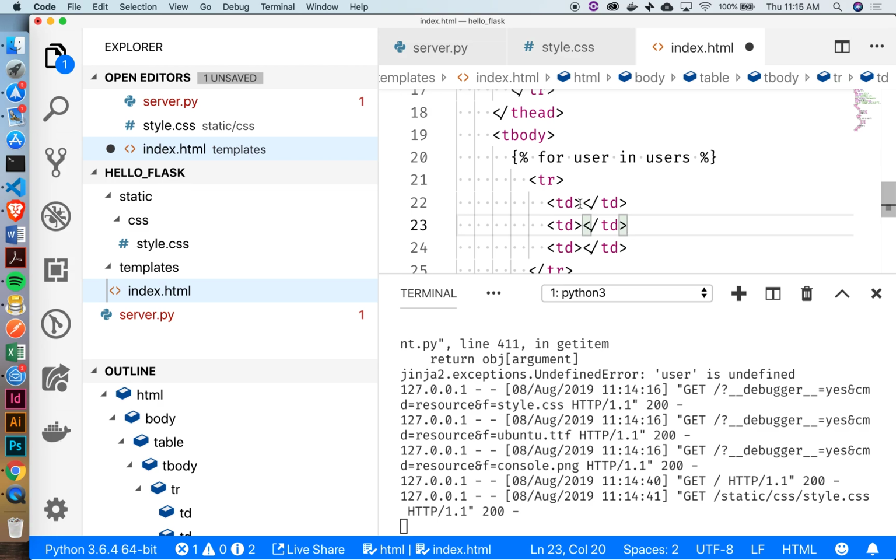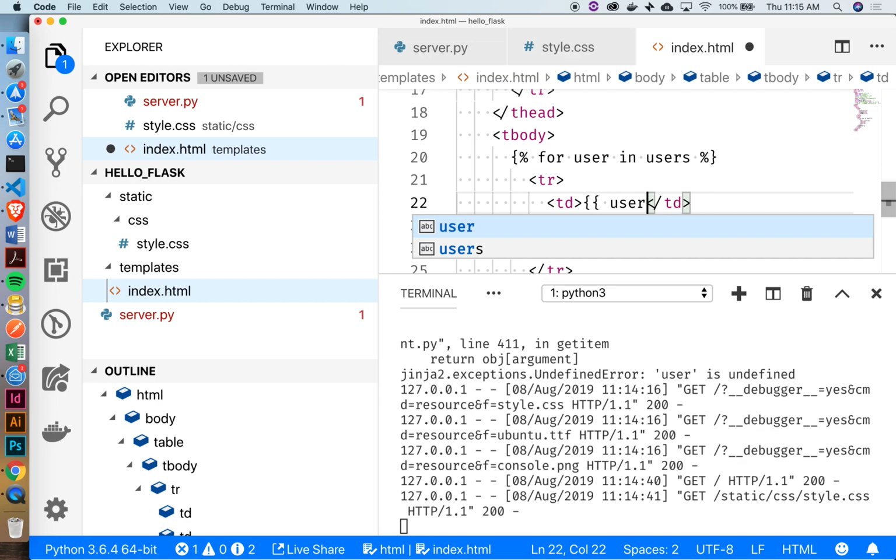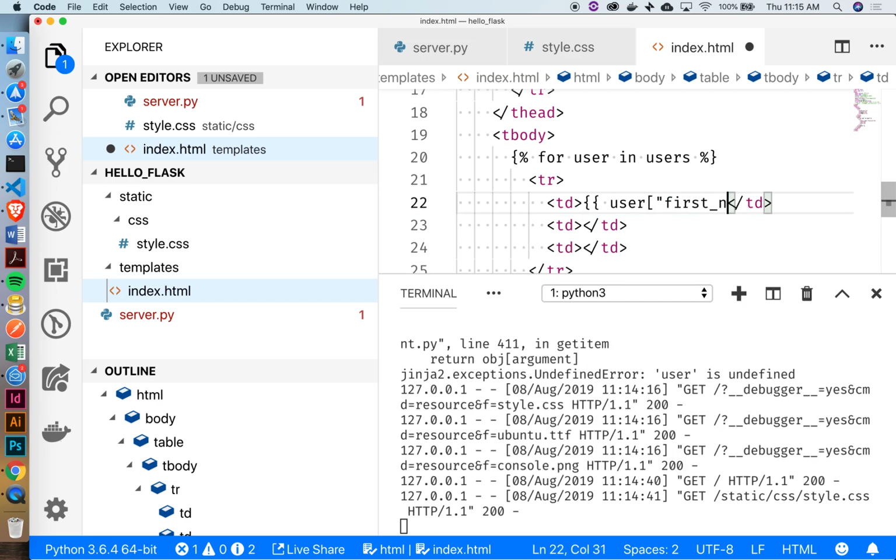All right, so in the first cell, what we're going to do is output the user's first name. So again, we're going to open up our double mustache syntax, and we'll say user first name. Remember to close these, because if you don't, Jinja will yell at you. All right, last.